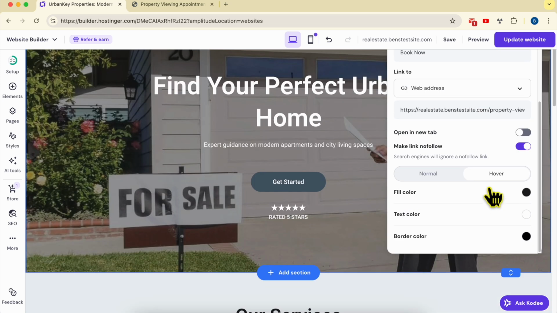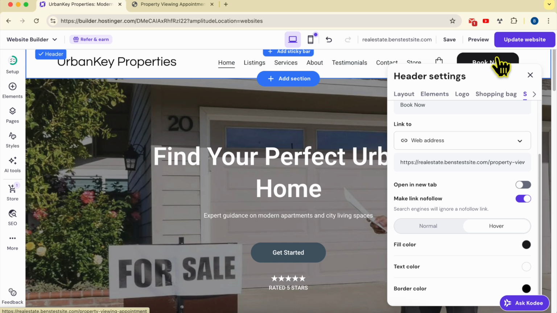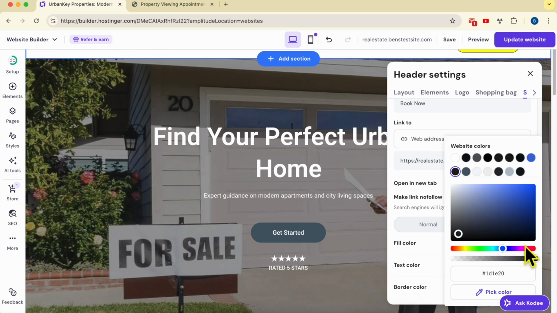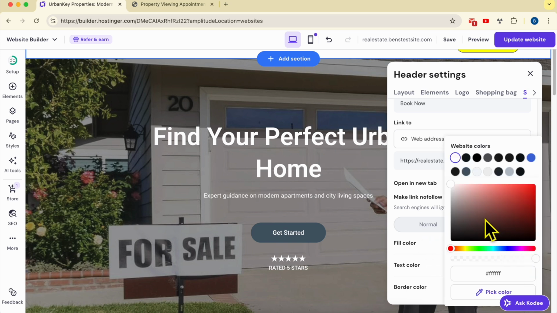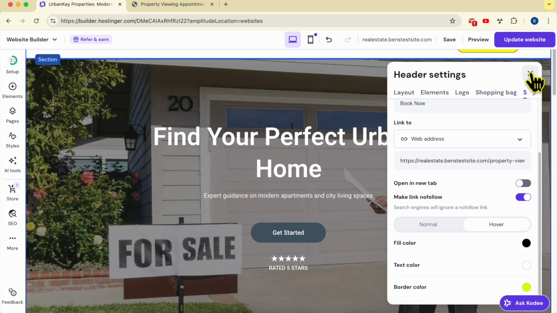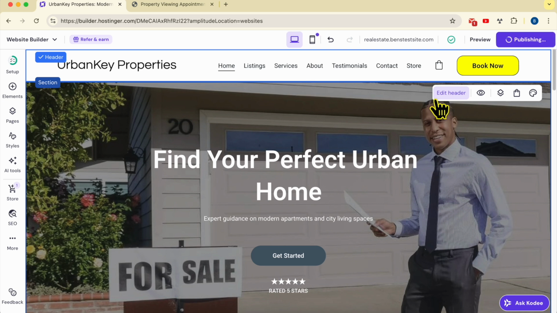If you want to edit the hover state of the button, by hover it means when the mouse cursor is on top of the button, you can edit it like this. For example, let's do the opposite. Text color white, the border color the yellow color. So it's okay. Now close this window, and as you see, when you hover over it, the colors change. Now don't forget to update your website to apply this new book now button.